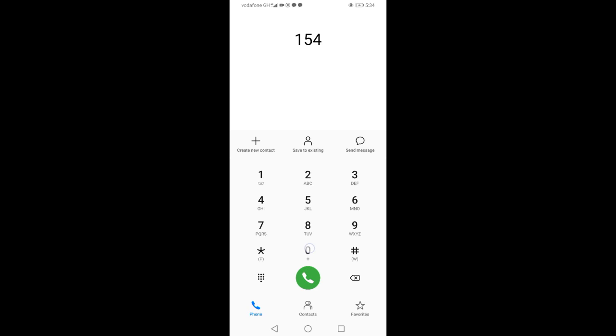So let's say 0244258006. That's 10, I think. Let me check. 1, 2, 3, 4, 5, 6, 7, 8, 9. No, that's 9. Let me just add one more. Boom. So that's it. Once you press call, it will route it to the person's number.